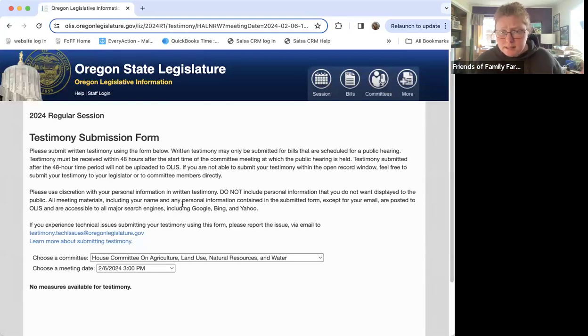If you're submitting written testimony, you can do so through a form just like this one, up to 48 hours after the start time of the committee, which means for this committee, if you wanted to submit written testimony on any of the bills discussed here, since the committee is happening on Tuesday, February 6th at 3 p.m., you have until Thursday, February 8th at 3 p.m. to submit that written testimony through OLIS. So that is how you find committee information.